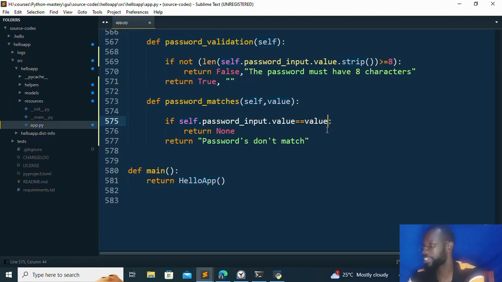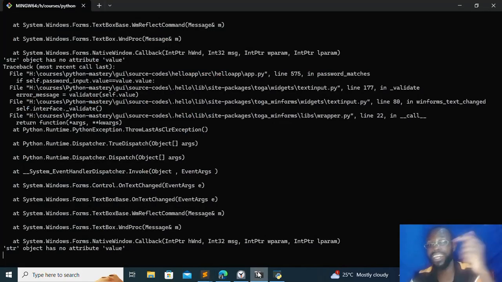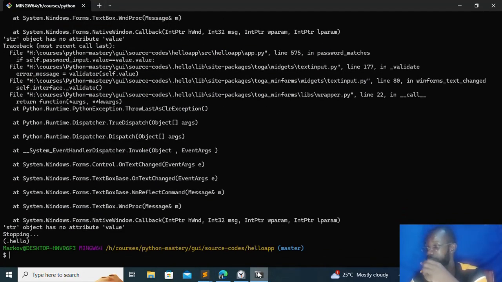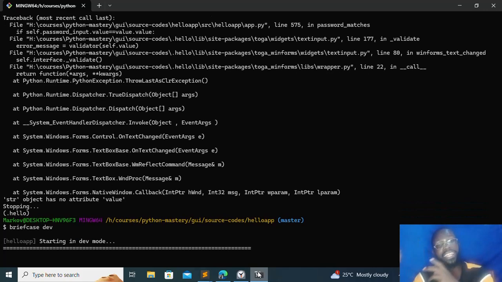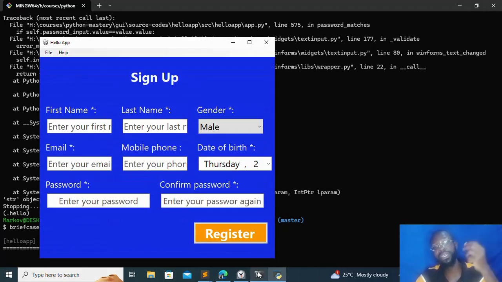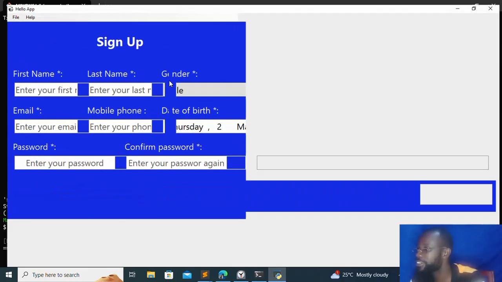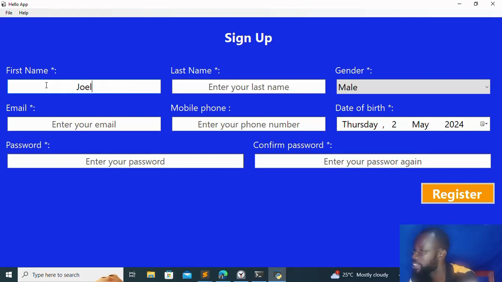Okay, so I think that makes sense. It's already the value. We don't need to add a value method, and we don't need to get dot value again. Because with dot value, we're assuming that we are dealing with the input object. So it means what's coming is not the input object itself, it is the value someone has entered there. Okay, let's do that again and see.